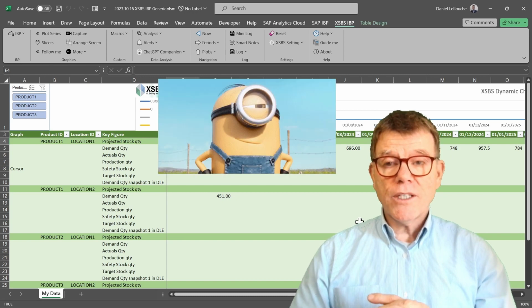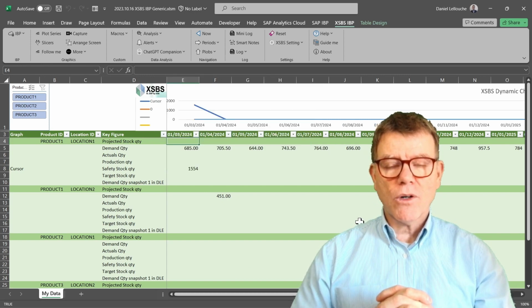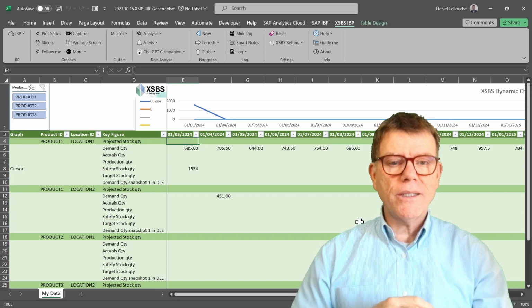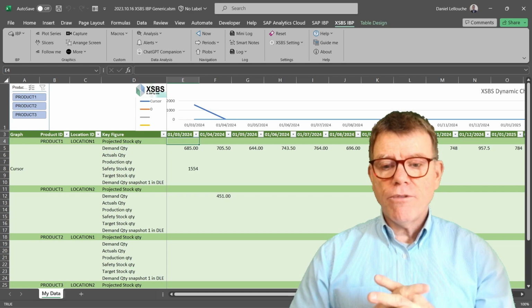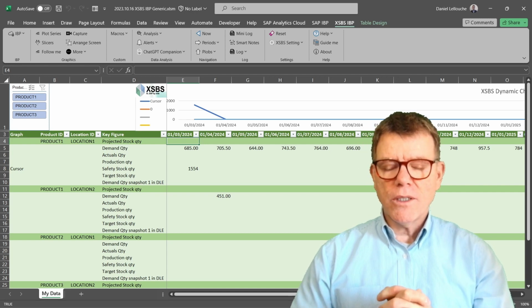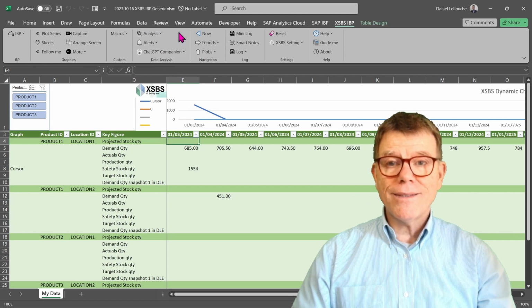This is it. We have seen some of the graphical settings available in XSBS for IBP. I hope you appreciate the simplicity of how to manipulate them. Next episode, we will see further actions, further elements in XSBS, and in particular, the data analysis section.